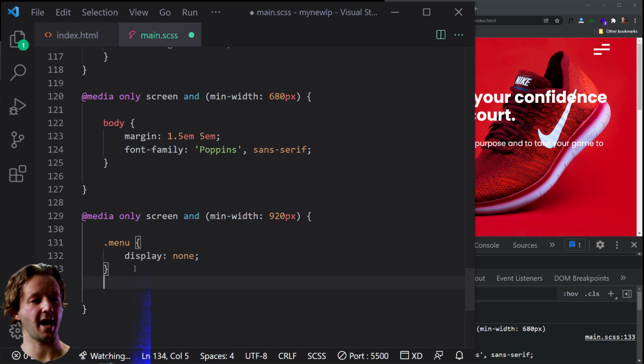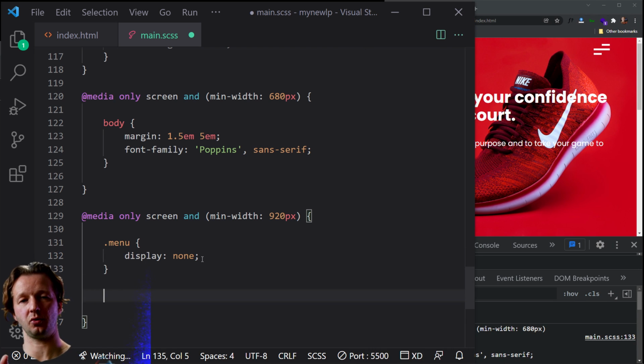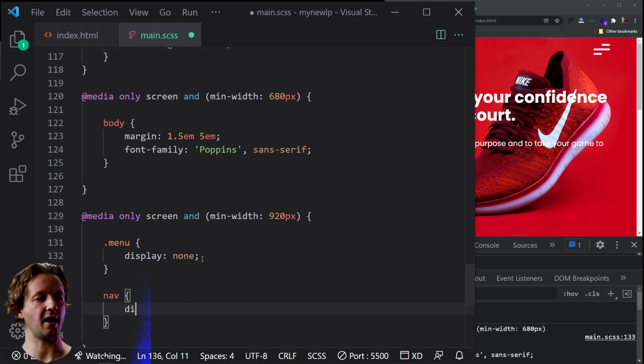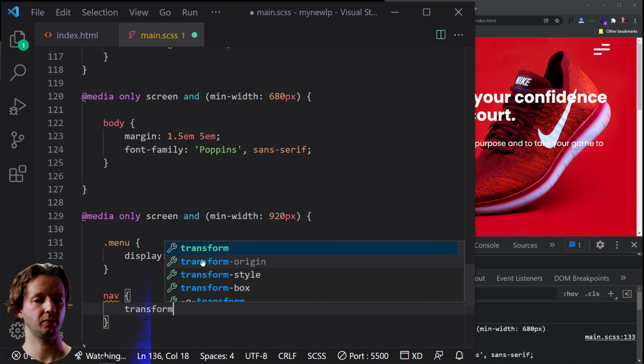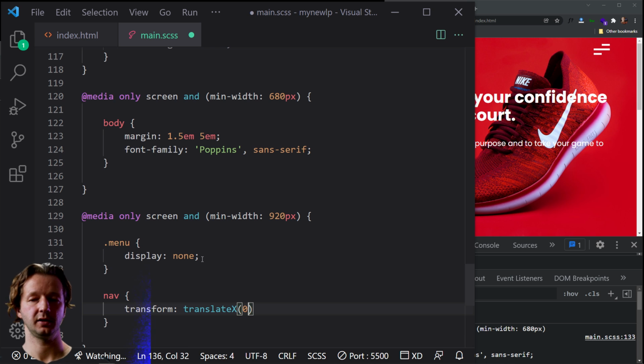Now, we take our nav, which is currently pushed off to the side of the screen with transform: translateX(100%). What we say is nav, we are going to transform, and we're going to translateX(0).